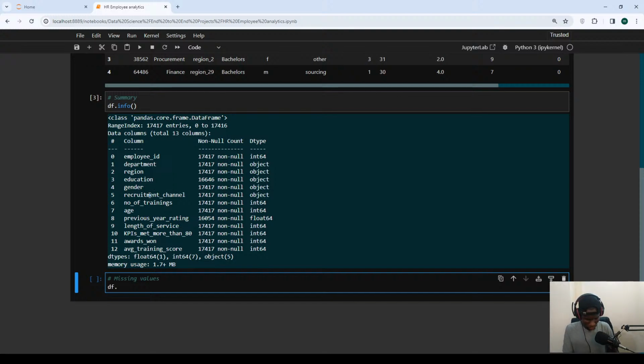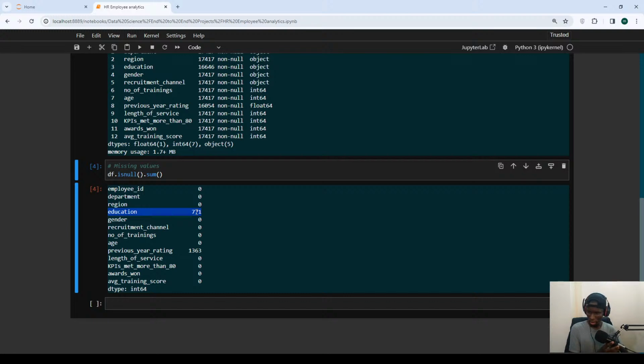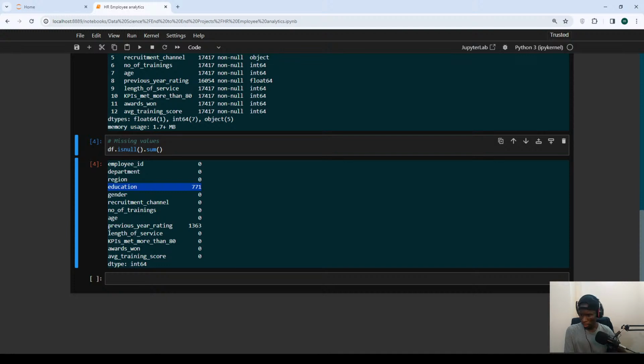So df dot, here I'll be using the isnull function, then we sum. When we execute this, for the column education, you can see we are missing a total of 771 values, and in the column previous year rating, you can see we are also missing about 1,363 values.